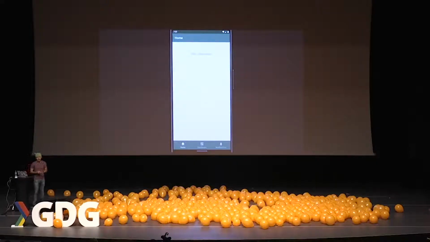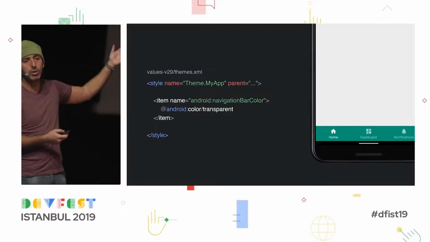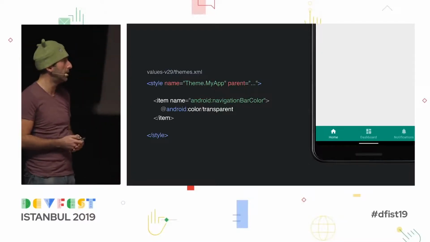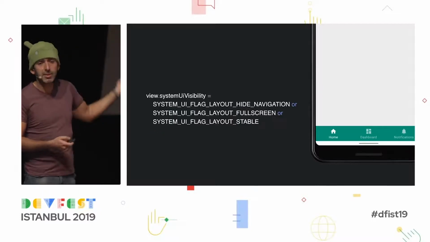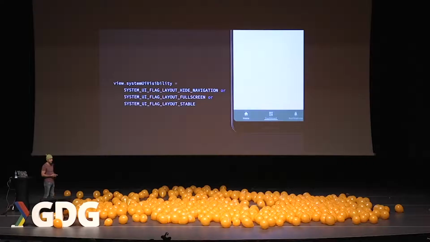So let's get back to some scenarios. Since we know the API, let's say we have an app like this. We have a tab in the bottom, and we go through the steps. We set our navigation bar to transparent. Then we ask the system to lay out our app full screen. And what happens is this. Again, this is not what we want. We basically made the text very close to the navigation bar, and we lost all our padding.